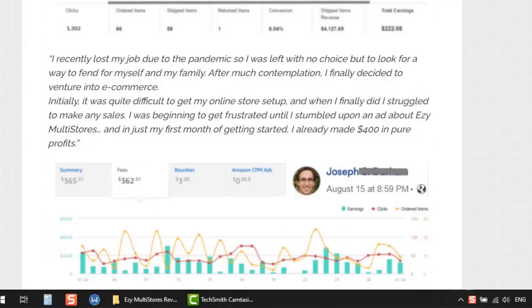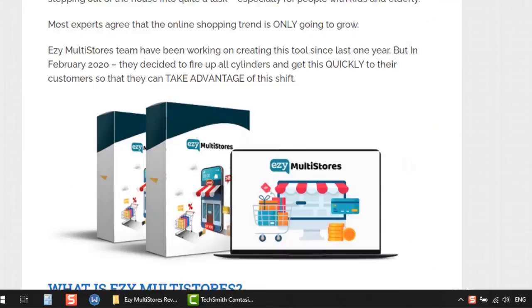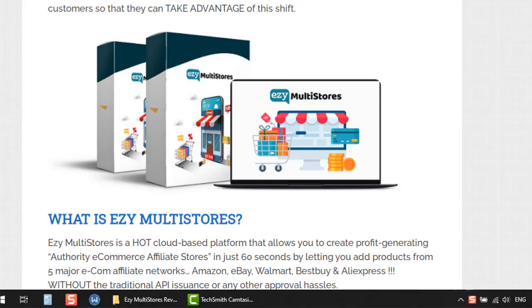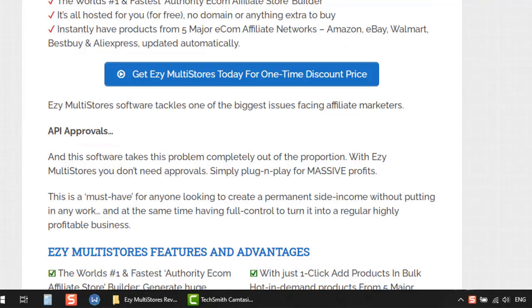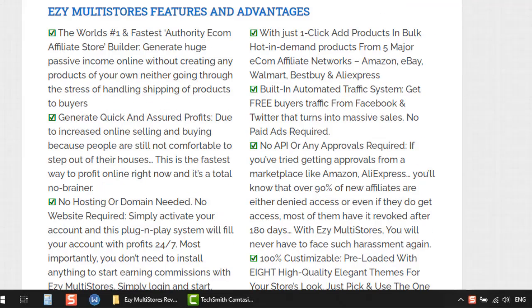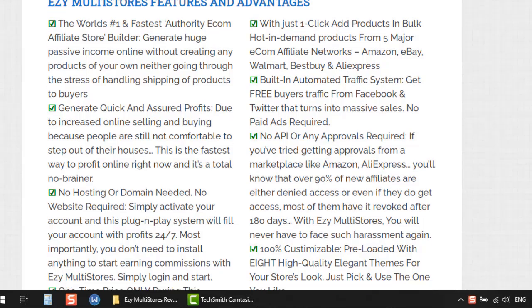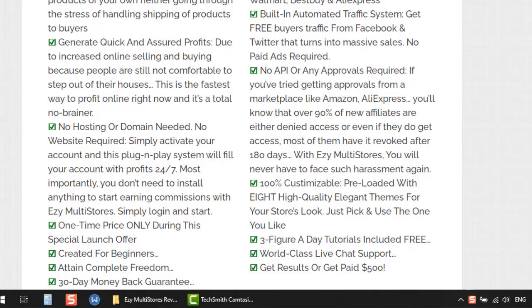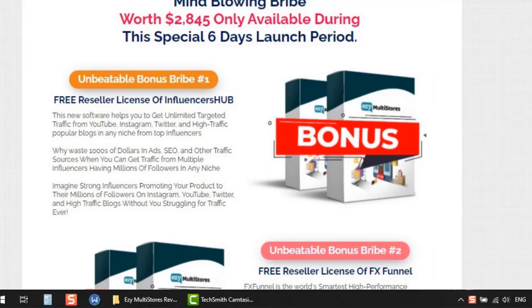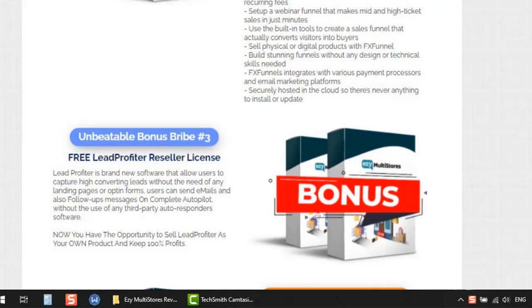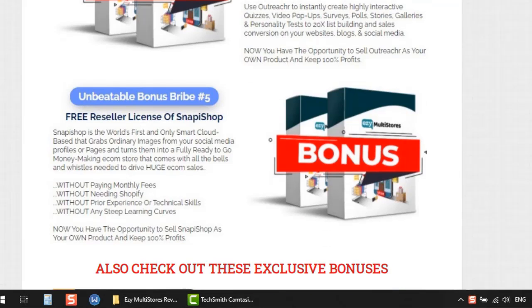And you can see here that there's a number of pros to it. It's a very fast way to create an e-com store. You can obviously profit quite quickly because it's easy to set up and you'll be able to set it up in minutes. There's no hosting that you require, and you don't even require a domain, but there is an option to add a custom domain. You won't require a website, and as I've said already, you can basically go and import products from the top e-com affiliate networks such as Amazon, eBay, Walmart, Best Buy, and AliExpress.